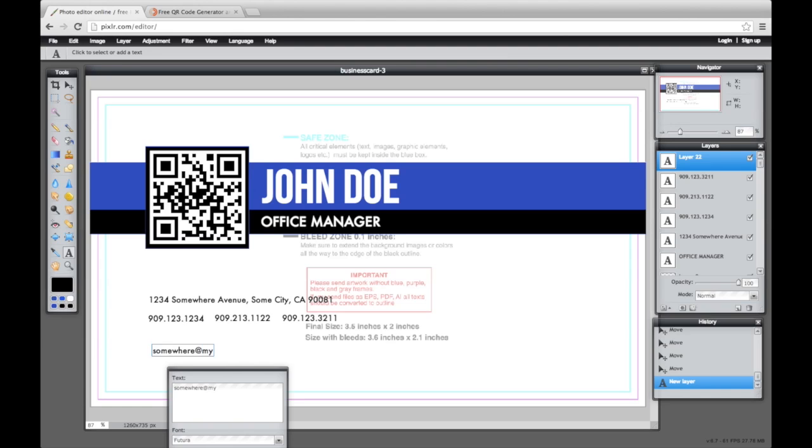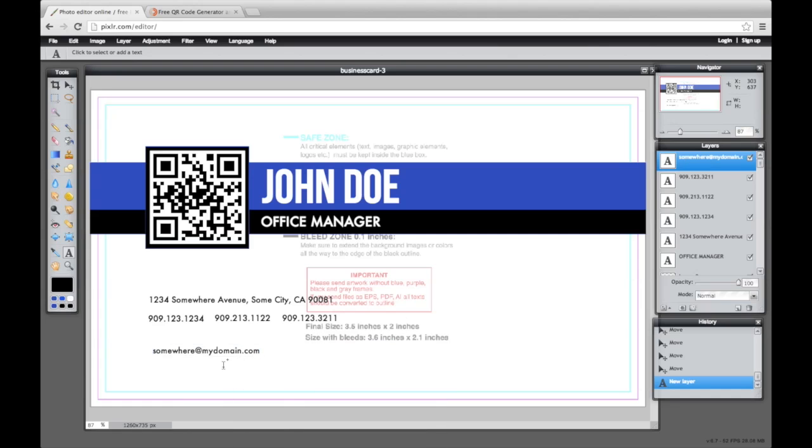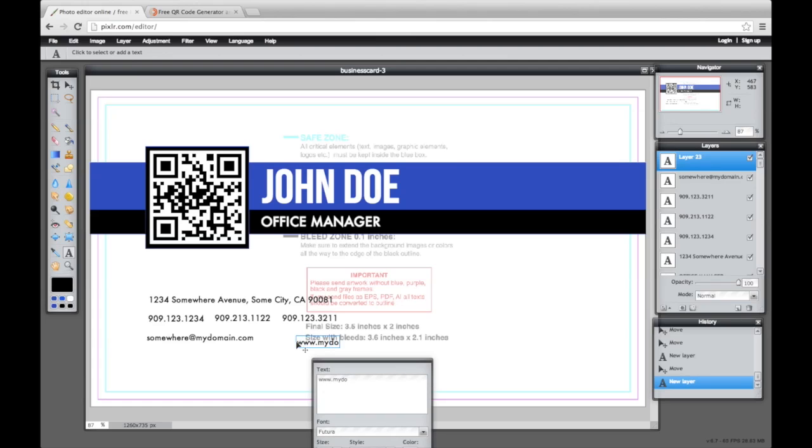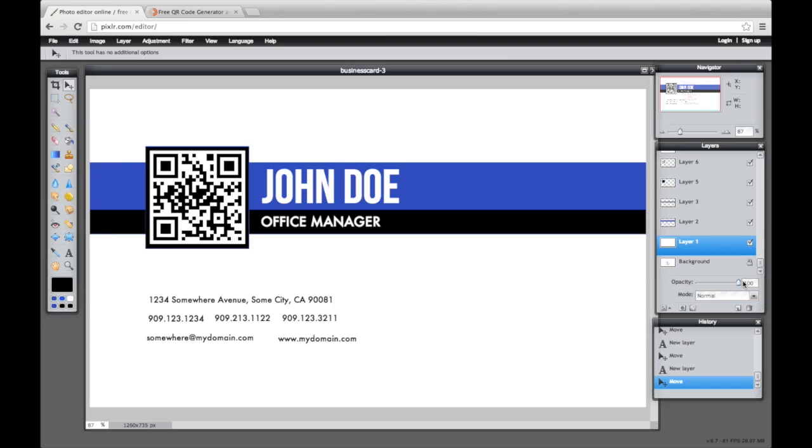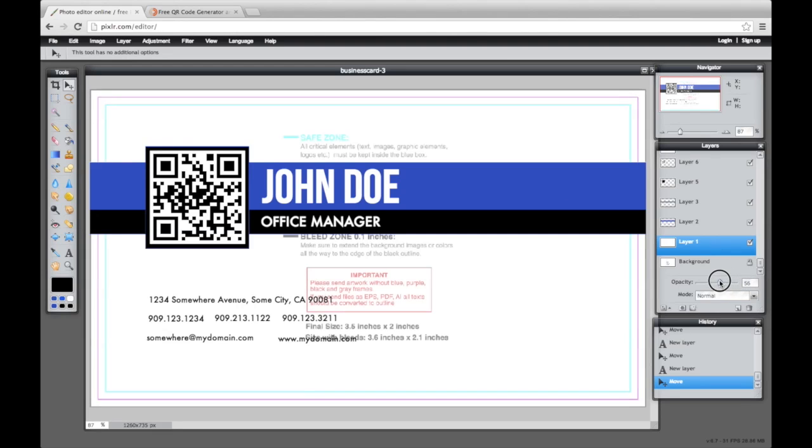Okay, click on your text again so that way we could put in the email address at mydomain.com. Perfect. And then click on the canvas again and you just move this. Okay, now put in the website. Perfect. And then go ahead and move it so that way everything's aligned. Now I want to go back to the layer where I changed the opacity and change it to 100 so you can see exactly how it looks without the guide in the back.